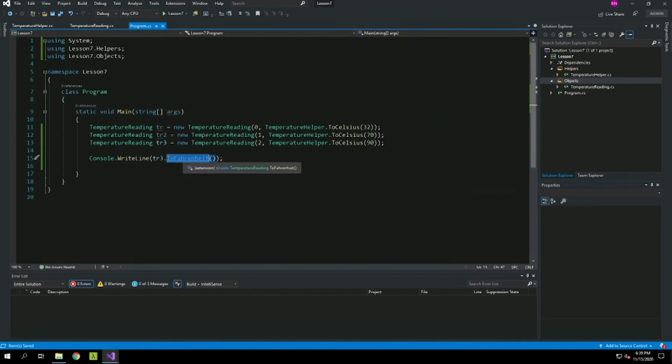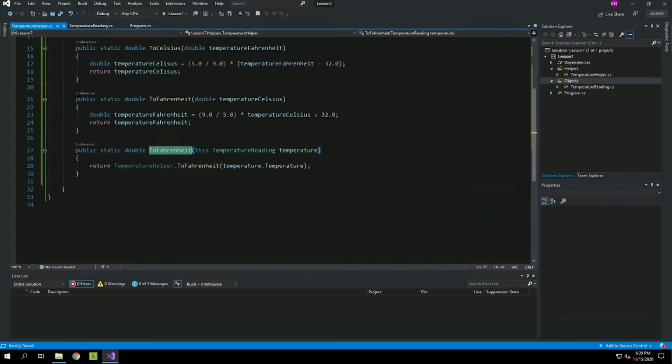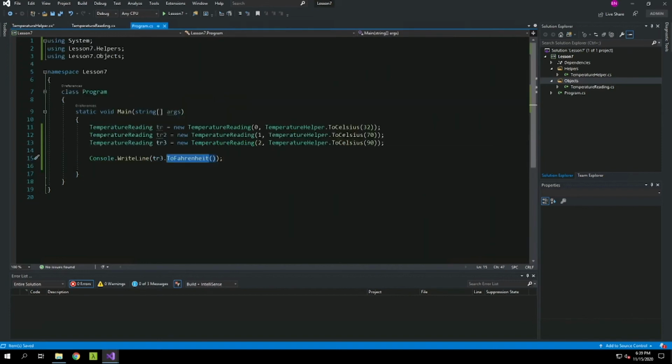Because I can control click and jump into that method, I can see very quickly it is an extension method. So I'm not confused. I can use my tools to find where that code is. You'll notice that same tr.toFahrenheit is available on all of the classes. So it's not limited to just one of them. You can use it on any of them.